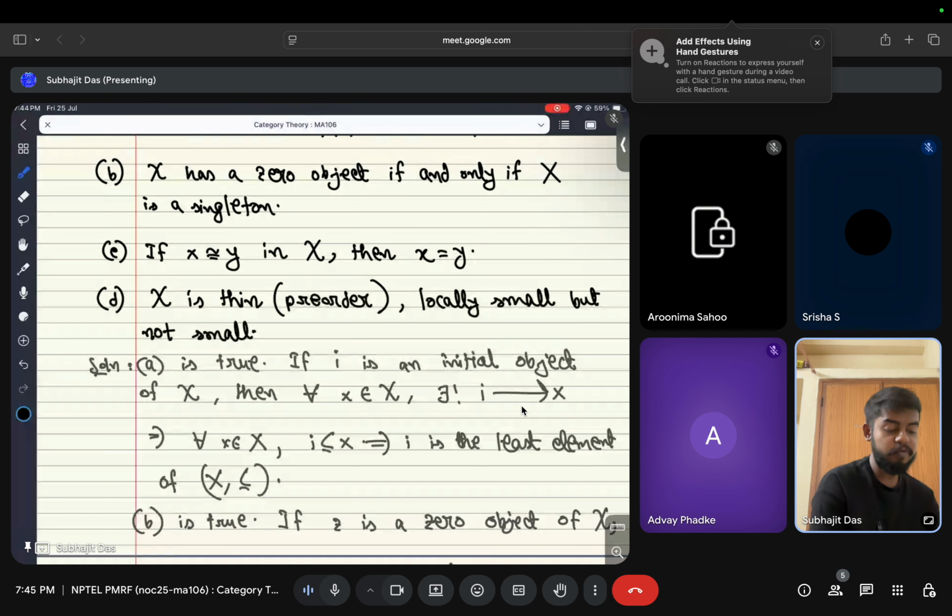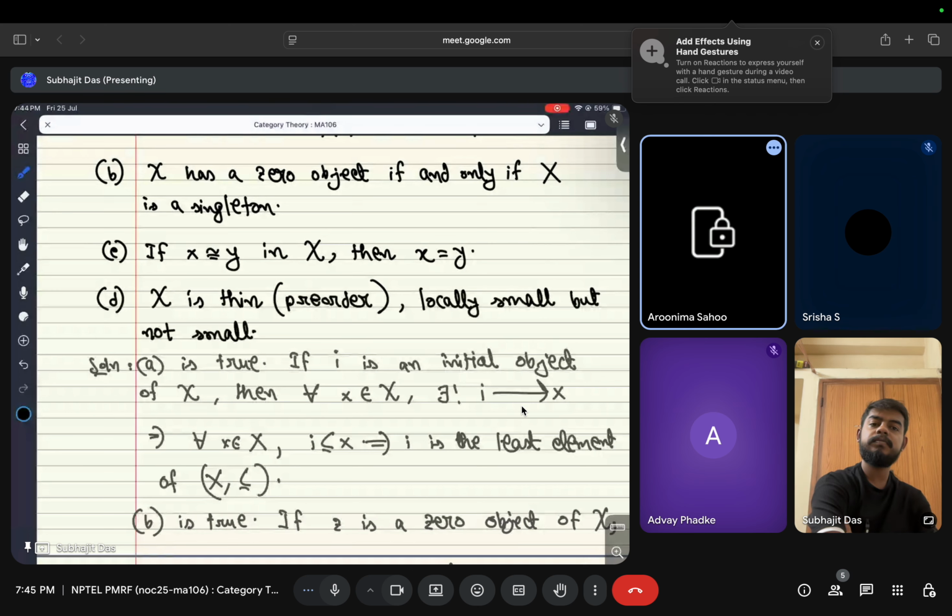Okay, let's move on. Let us finish problem 3 at least, then we can stop. So state whether the following statements are true or false. A category C is thin if and only if all diagrams in C commute. You guys know what a commutative diagram in a category is, right?